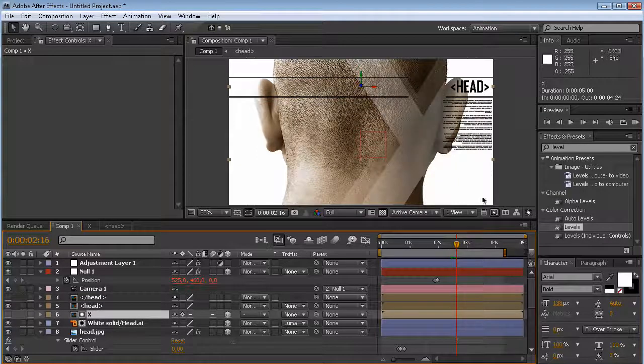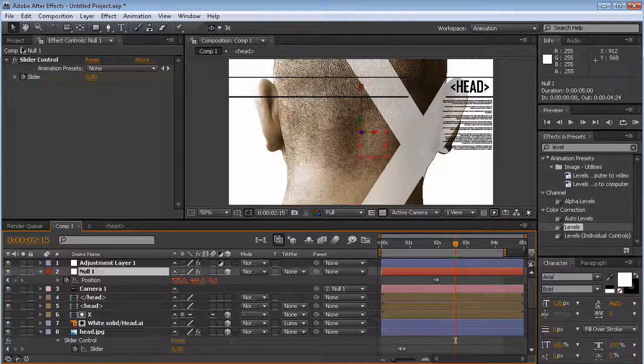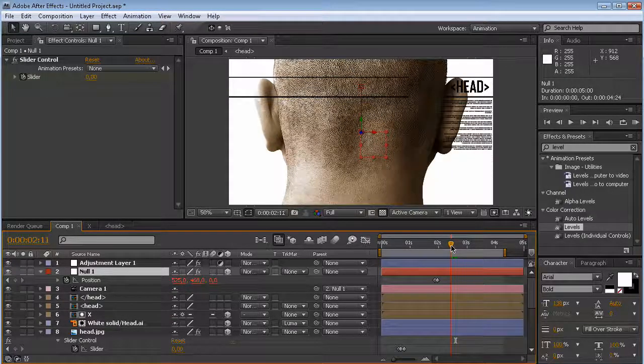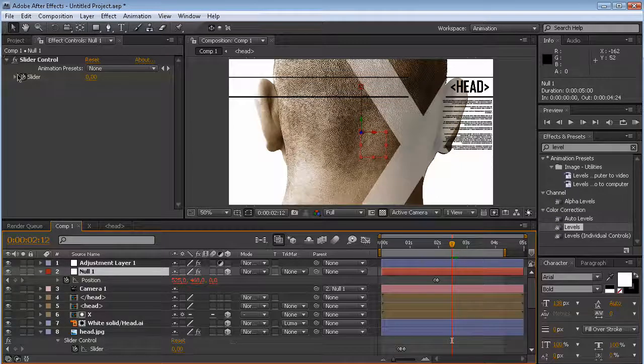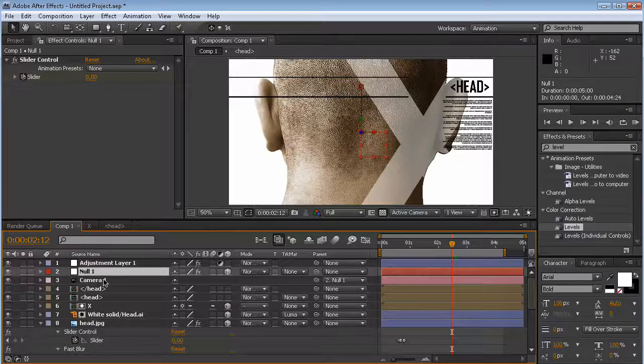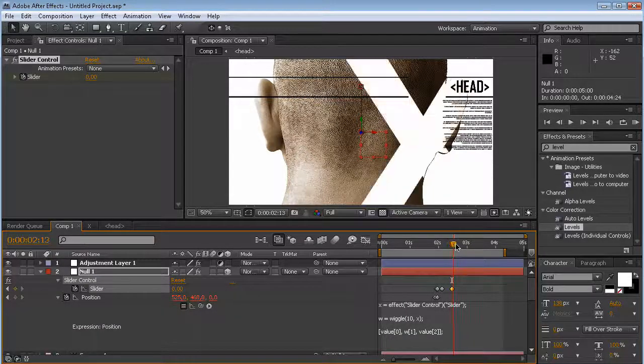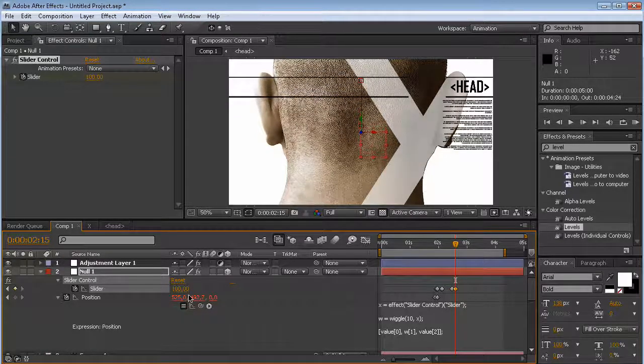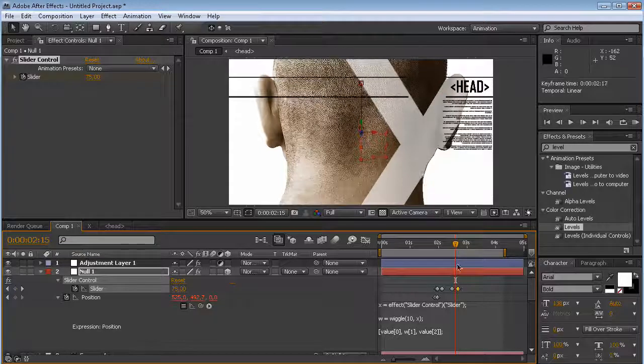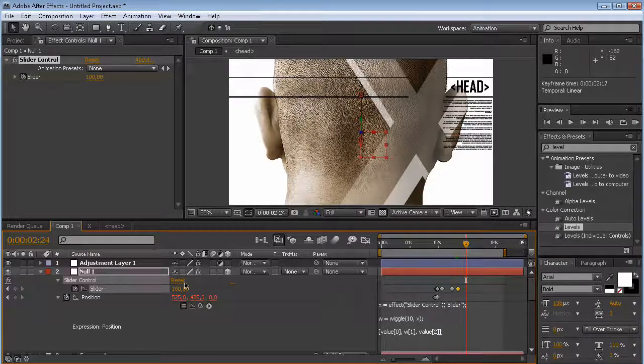Want to add some wiggle when the X is revealing. So get into our null again. And when it starts around here, want to add some to the slider. So press U. There we go. Keyframe, move forward. 100. Back to 0.